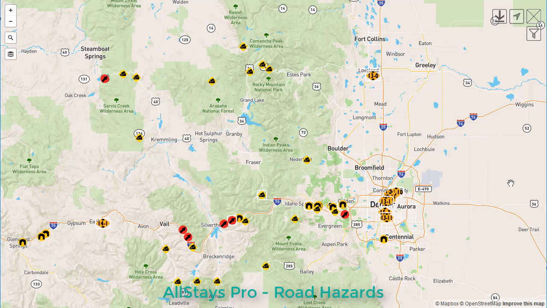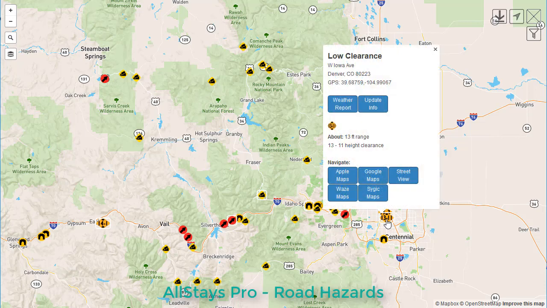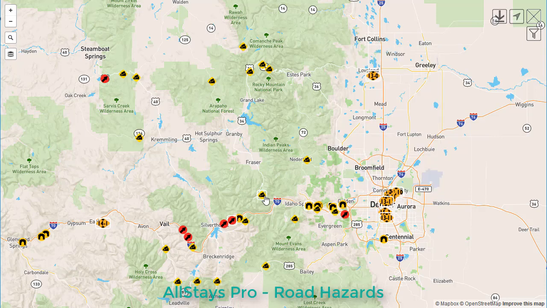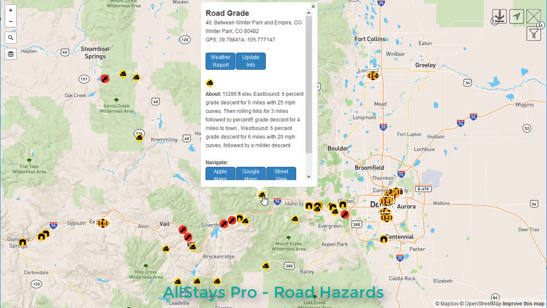This gives us a big road hazard overview. The bridge heights are marked right on the map. You can see this one is 13'11", and it'll give you more details on the road. The road grade icons mark climbs and descents that are noteworthy, usually over 5% or extremely long, milder grades. You can read for more detail.